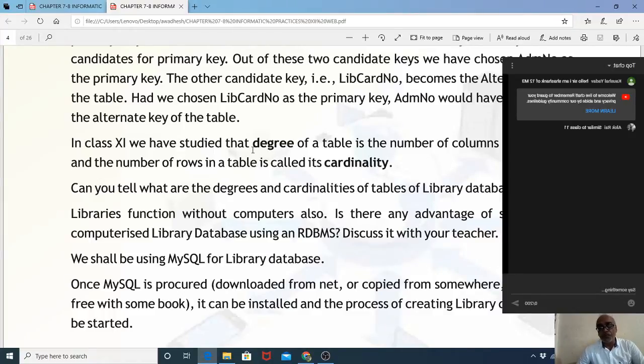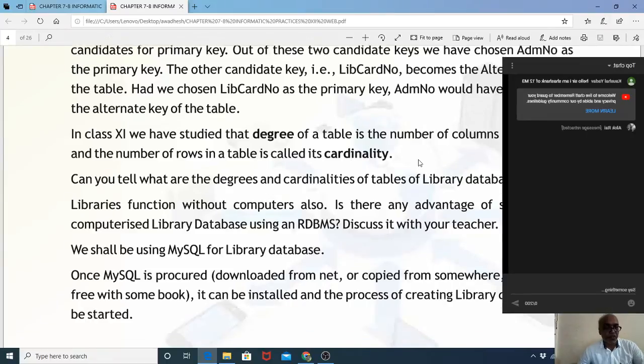All right. So now in 11th standard we have studied what is the degree of a table. This is also important from the examination point of view. They often ask what is degree of a table, or they will give data in a table and ask what is the degree of this table. The degree of a table is the number of columns in the table. Whatever number of columns are there, you have to count them and write that the degree is equal to this. Then you have to count the number of rows in that table, and that is called cardinality. So they often ask: what is degree and cardinality? Or they may give you a table with some data and ask what is the degree and the cardinality of this table. Okay?